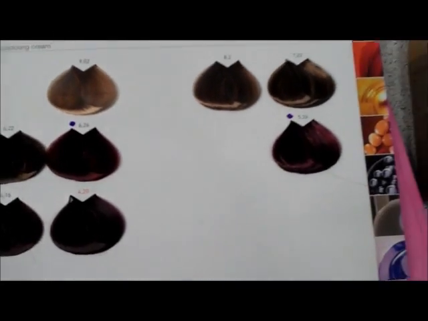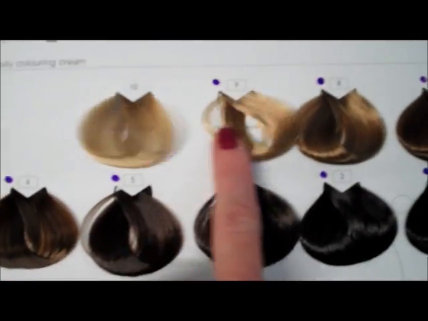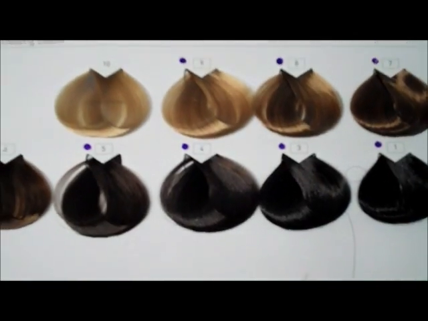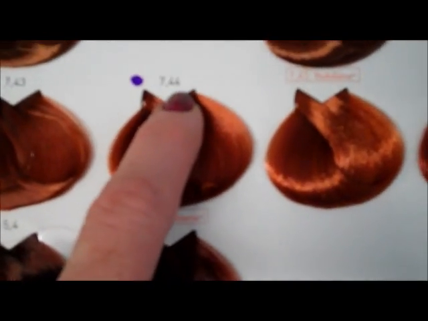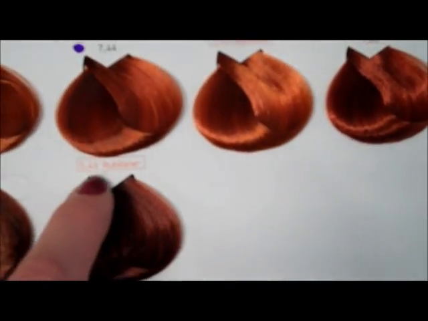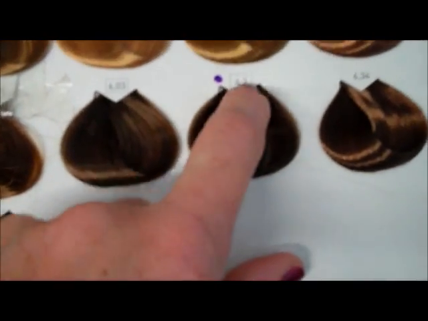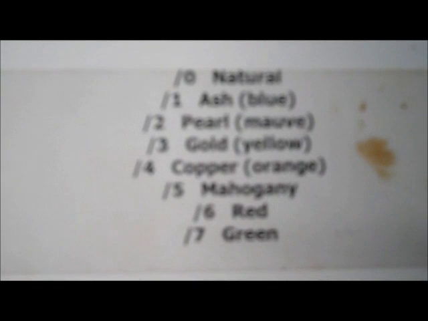So I hope that's helped you with your tones, making sure that you remember that the first number that you see, 1 to 10, is your natural base, and the numbers after that you see, the 4-3, the 4-4, 4-6, all these numbers after, 0-3, 3-3, these are the tones. And these are the tones here.